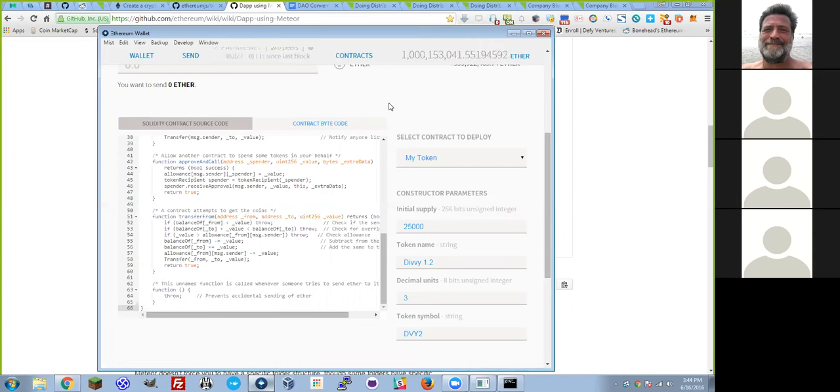But when they go into Casper, the goal is to do 10,000 transactions per second, and they believe it'll be fast enough to do 100,000 transactions per second.